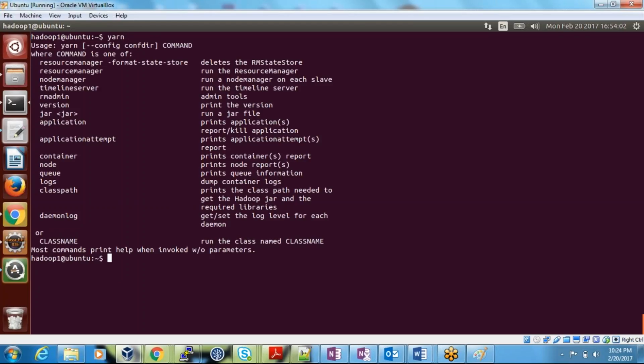You can go with Yarn. You have yarn jar. You can also do that. Okay. Thank you, Veera.